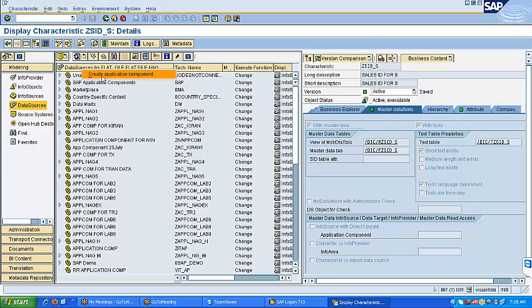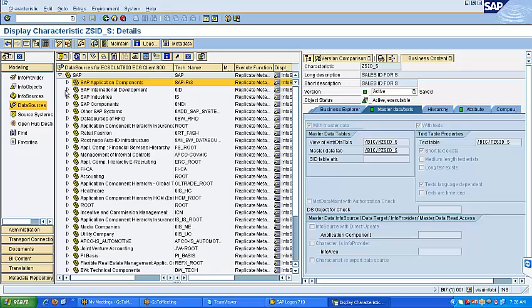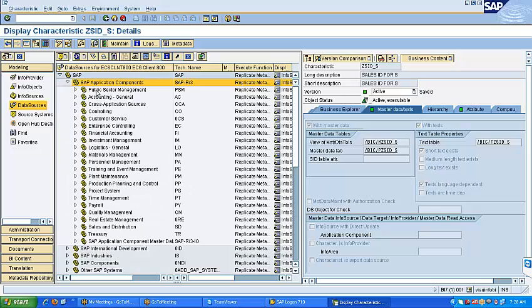The application component is a folder for data sources. If you go to the R3 application components, you can find it very easily. SAP ECC. See here, how many application components are there, and how many data sources. Under SAP R3, there are different application components. This is one of the major application components.